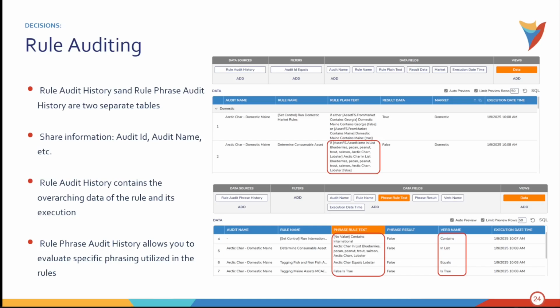They do share those 3 inputs that you set for yourself, as well as a couple other things like the rule name or the result data and things like that. That data is mostly shared between them, but there are a couple other ways that they do things. The rule audit history really contains just more information about the rules themselves and the execution of those rules, whereas the rule phrase audit history is a bit more of the readable data and the phrasing that was utilized in those rules. So the phrase is a little bit more readable or user friendly in the details of what happened in the rule, as well as even the verbs that got run, whereas the rule audit history is more just the specific rules and data of the rules.